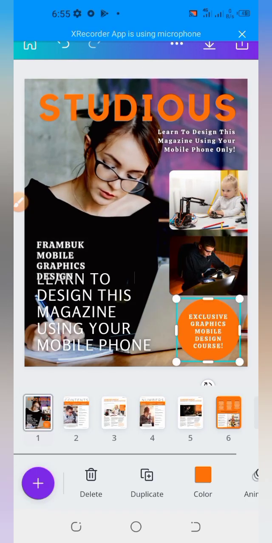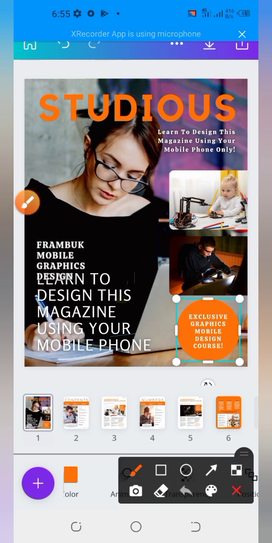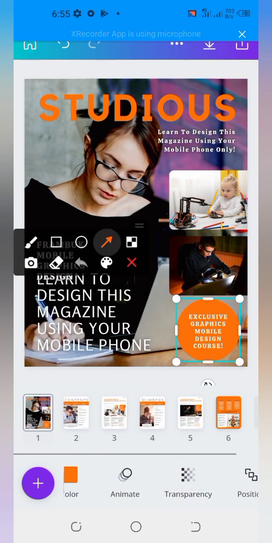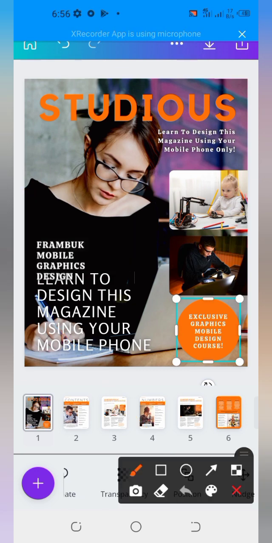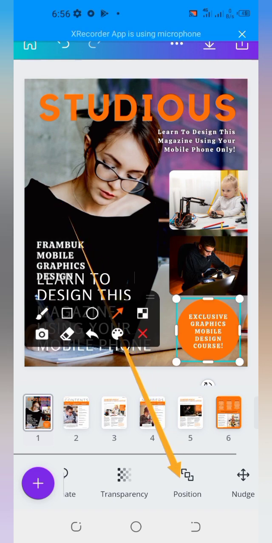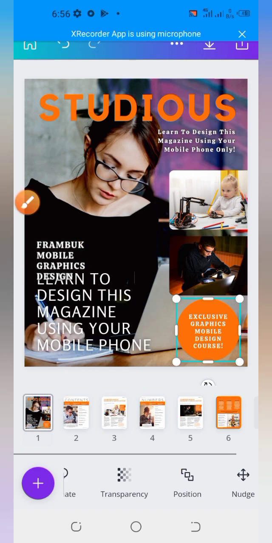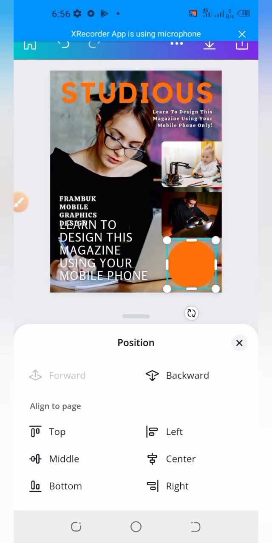We click into a desired color, then we go to transparency. So we can change the transparency of this element, and here is position, here is transparency. You could use the both of them perfectly to your desire.